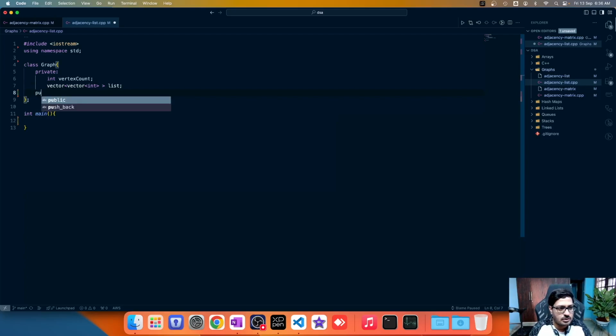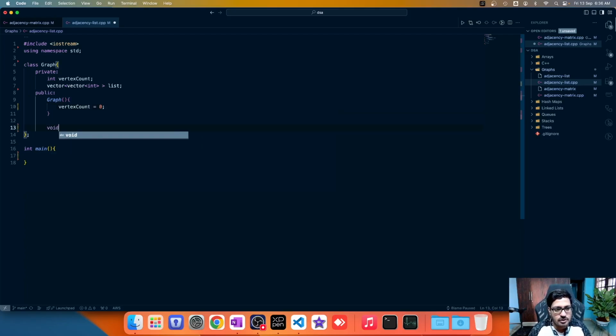So let's create a public method. Let's first create the constructor, and we will initialize the vertex count to 0. So that is our initialization. Now let's create our first method for adding a vertex. So let's add a vertex.